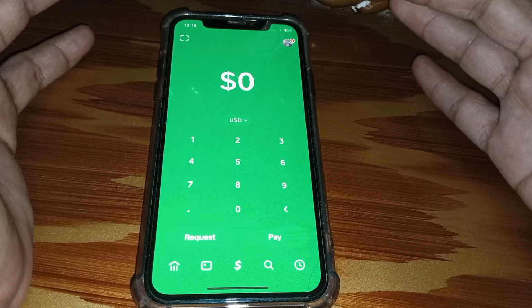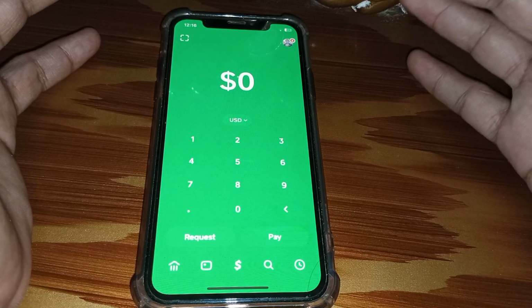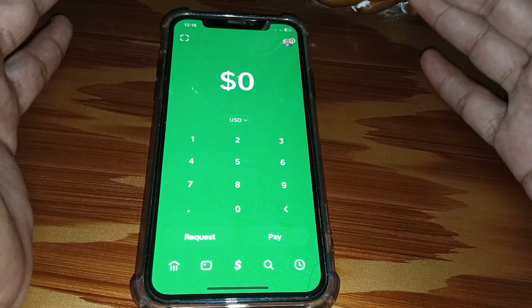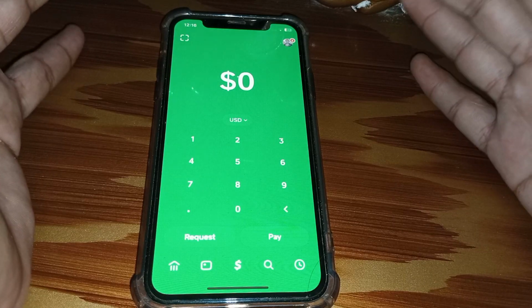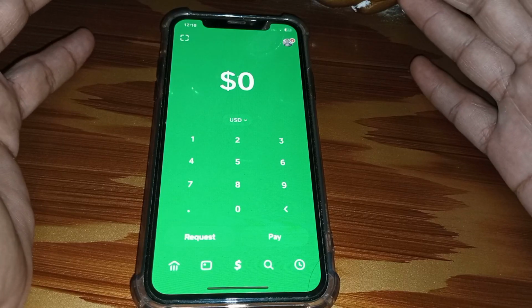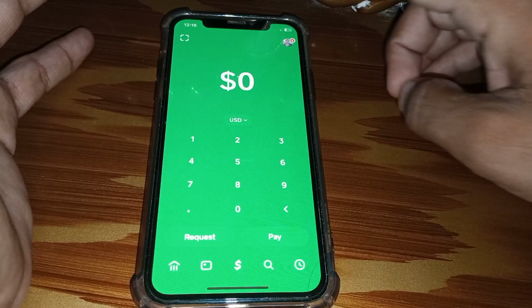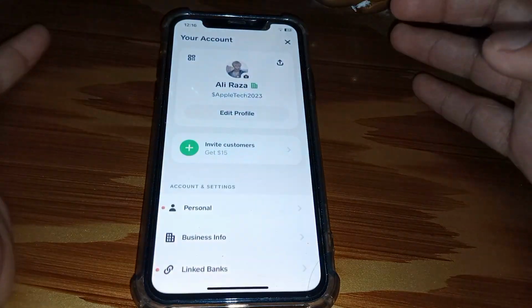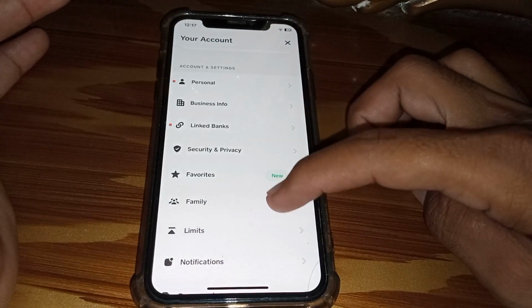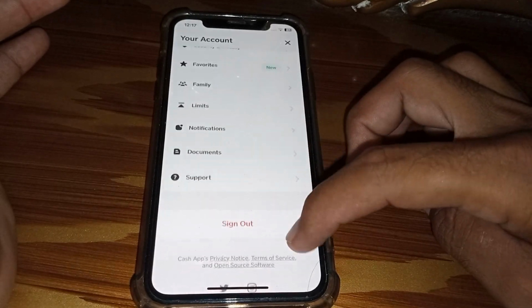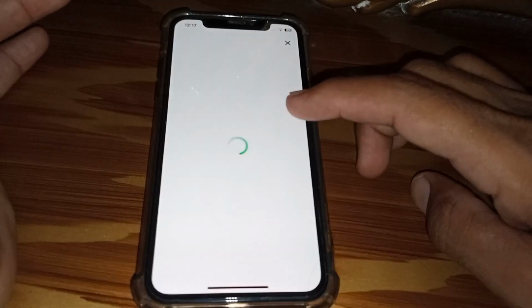First of all guys, what you need to do is make sure that you have verified your identity on Cash App. If you have verified your identity and Cash Card approval is still not working, just tap on your profile. So from here guys, scroll down a bit, and now from here just tap on Support.